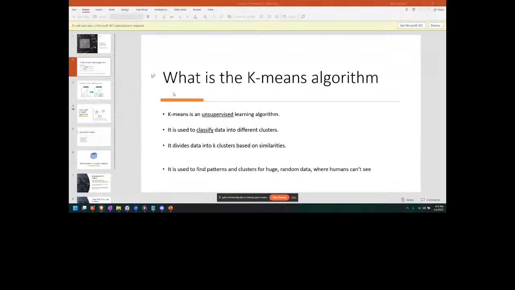In K-means and any unsupervised learning algorithm, we don't do that. We use it in a specific scenario when we have a lot of huge random data and we don't have any labels for it. It could be customer segmentation, large social media analysis, or even image segmentation. You have the data and you're asked to classify it. You need to break down the data into different clusters, but you can't see any patterns. As a human, you can't see any patterns. This is where we use algorithms such as K-means.